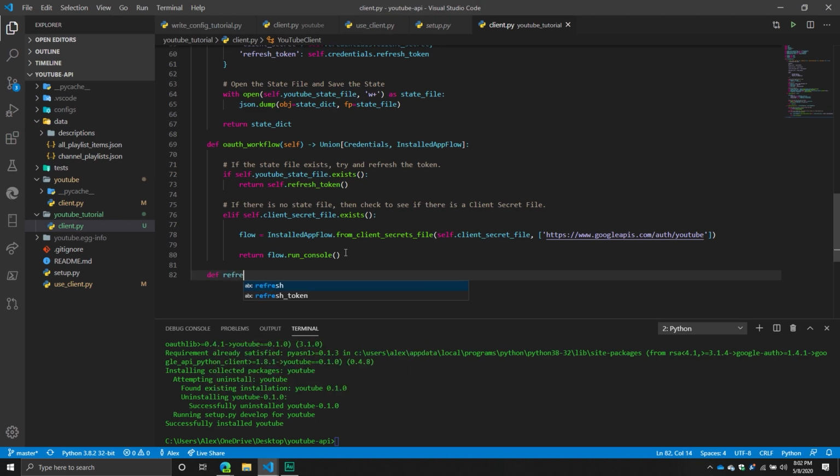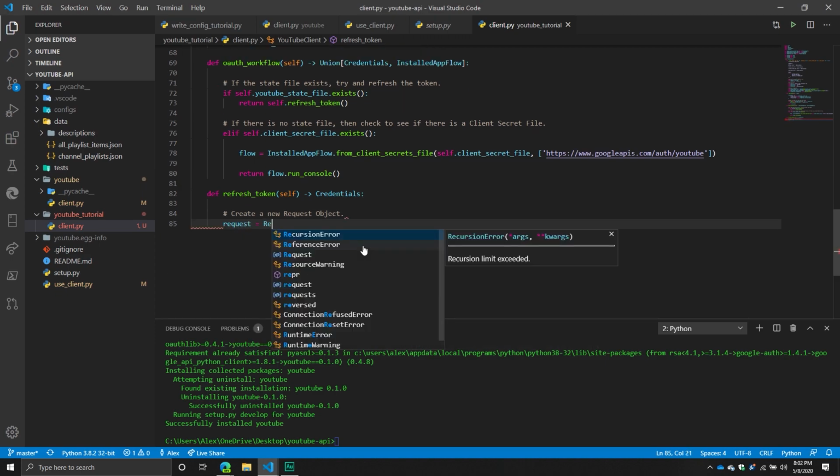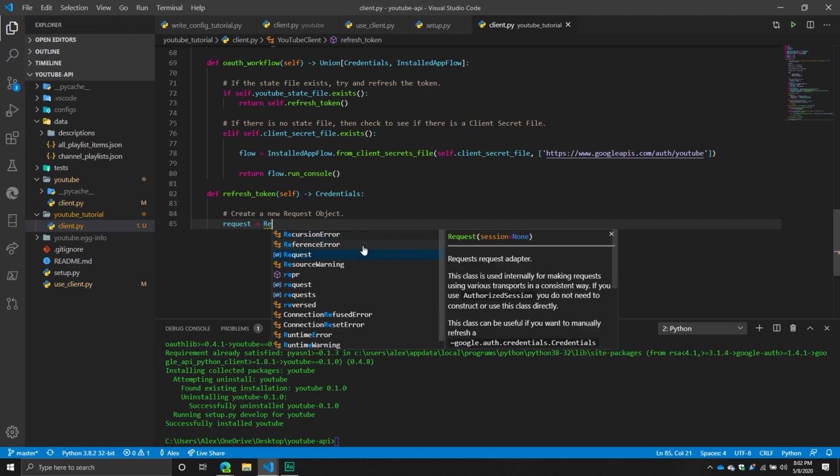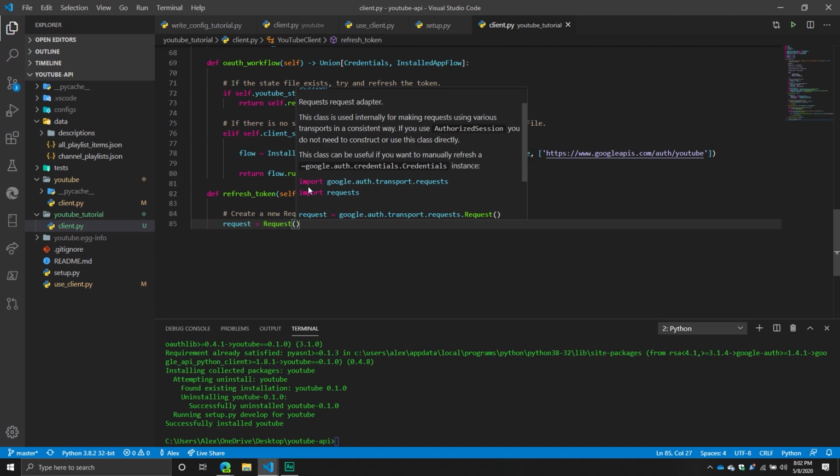So we're going to define a new method. We'll call it refresh_token. This will not take any arguments, and it's going to return a credentials object. And then from here, we will create a new request. Now this is an atypical request. This is the Google request. Request equals Request. Perfect. So notice how this one's coming from Google.